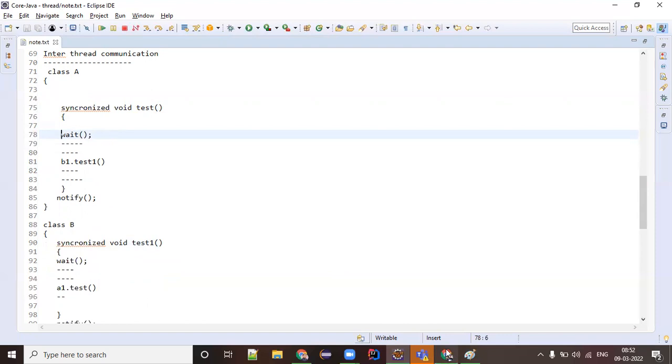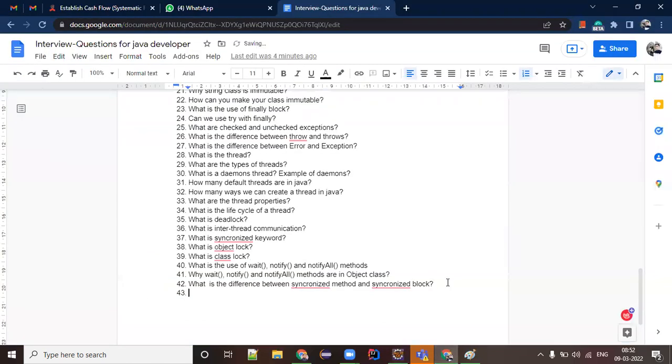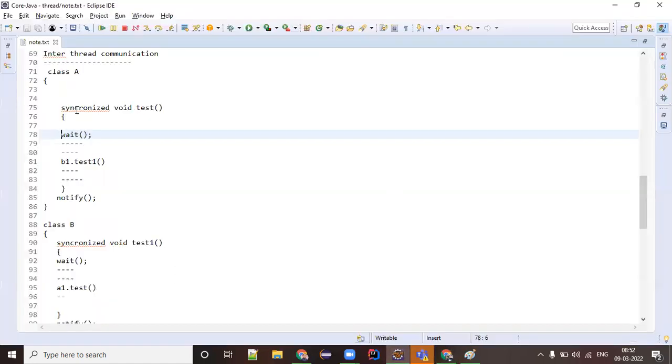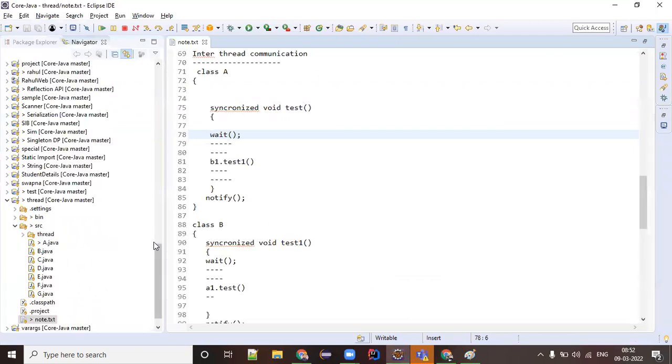Okay, let's move on to another question, which is file handling. So the next topic is file handling. In file handling you have a lot of questions, but very rarely do people ask them. One question that can come from file handling is, what is the difference between file reader and buffered reader?